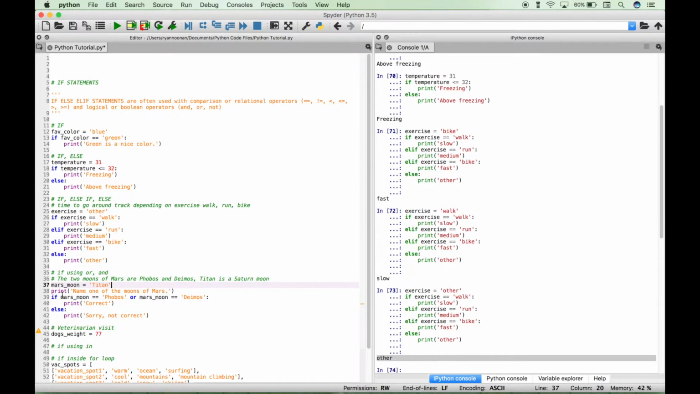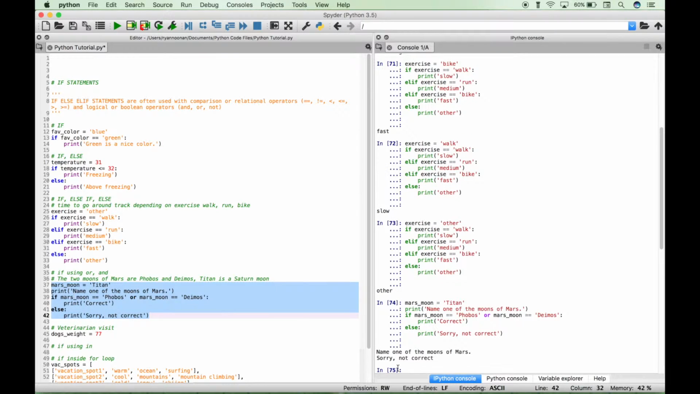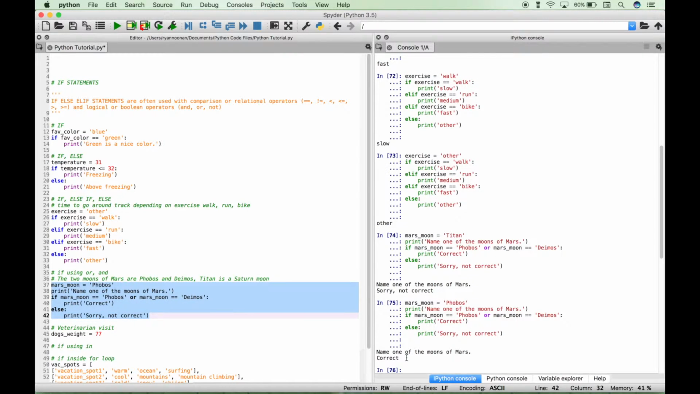Okay, so let's select this code and run it. And we get sorry, not correct. And that's because we have an incorrect answer in here currently. The guess was Titan, which is actually a moon of Saturn. So let's put a correct answer in here, and let's put in Phobos. Select this and run it. And now we get the correct display message.